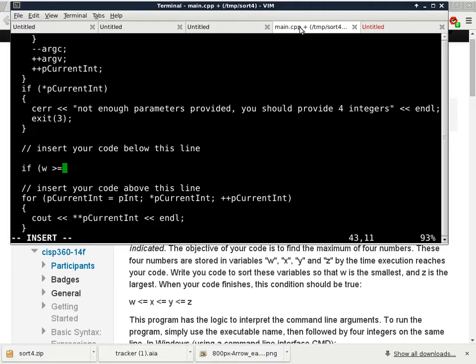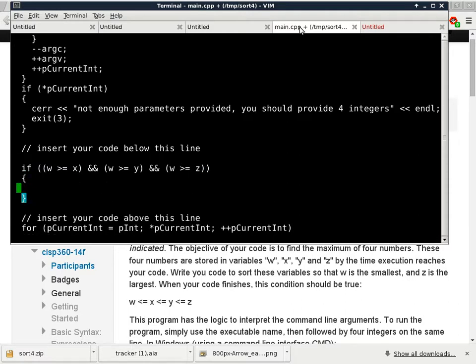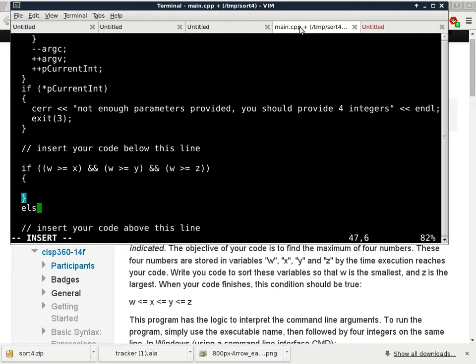So I'm going to say if w is greater than or equal to x, and w is greater than or equal to y, and w is greater than or equal to z, and put everything in parentheses, then I'll go do this. If that is not the case, if w is not the maximum, I'm going to check x and see if x is the maximum. So technically speaking, at this point, I know that w is not the maximum, so I don't even need to bother to compare x against w. So y and z are the only two that I need to compare x against. So if x is greater than or equal to y and x is greater than or equal to z at this point, I can then conclude that x is the maximum.